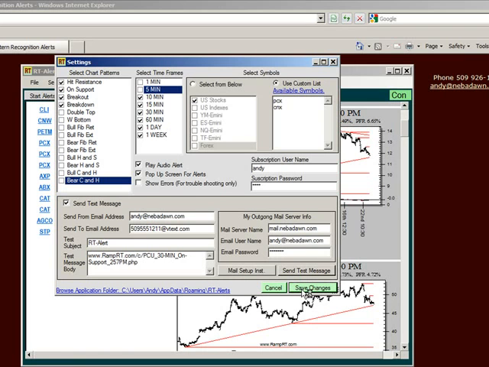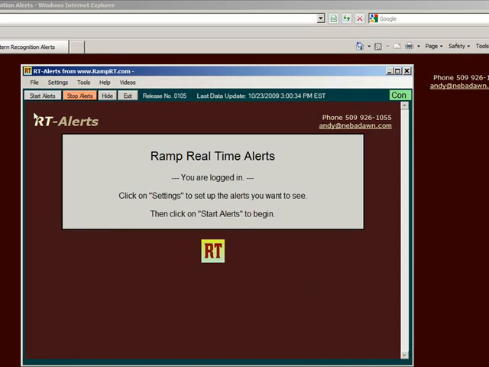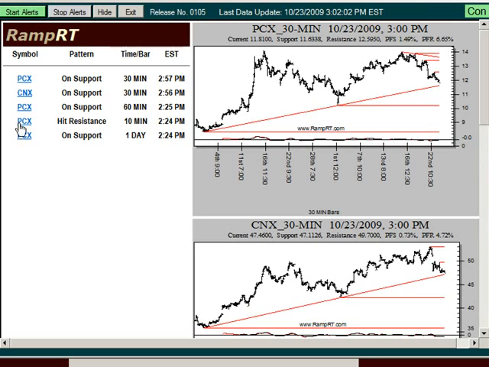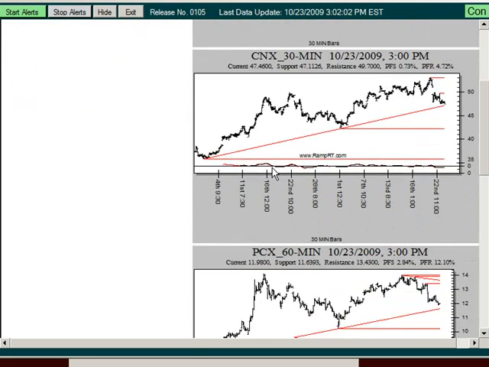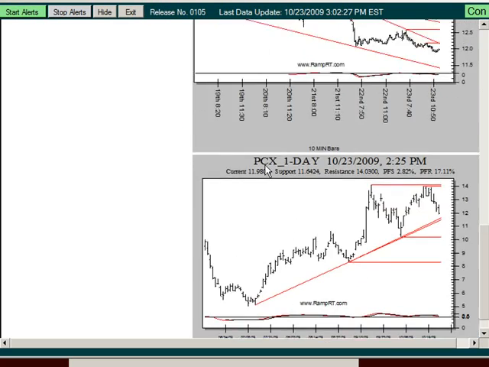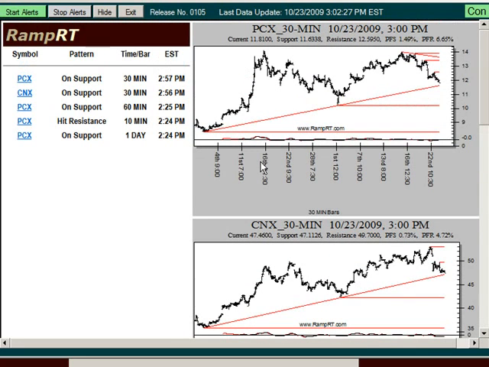So I'll click Save Changes, Start Alerts, and you can see that I only asked for two symbols, PCX and CNX, and you can see the alerts that have come in on those symbols today. You can of course type all your own symbols in. It gives you tremendous flexibility.